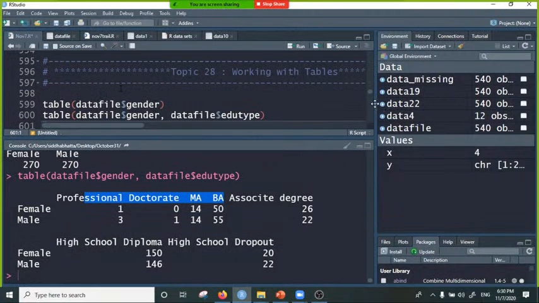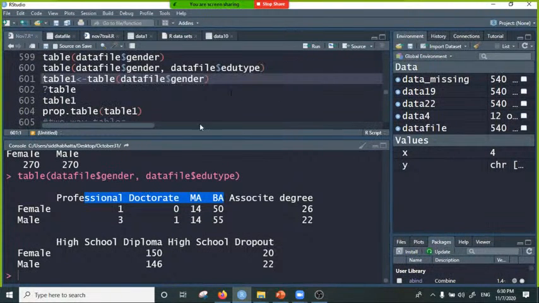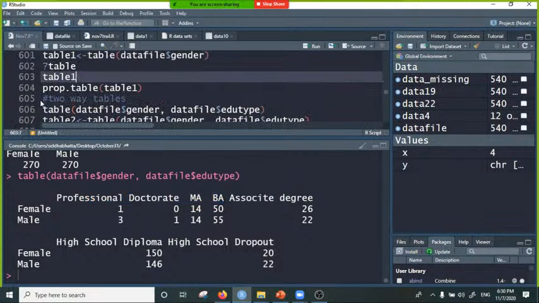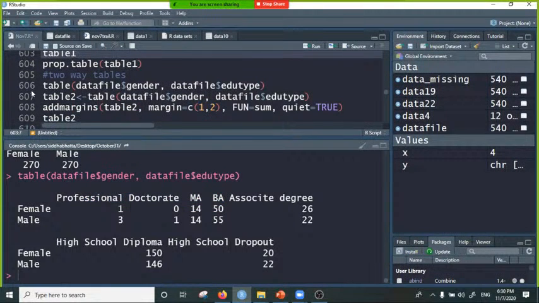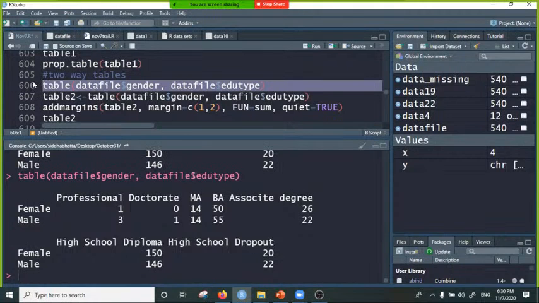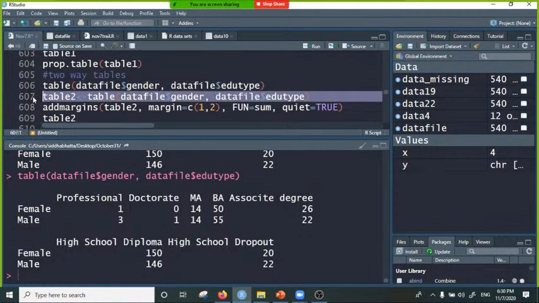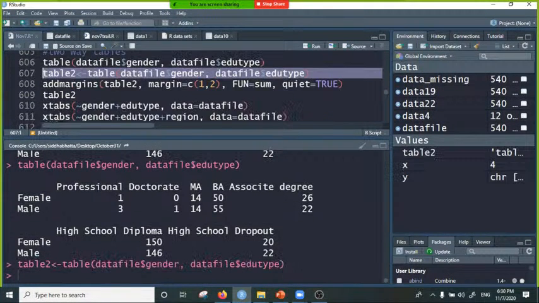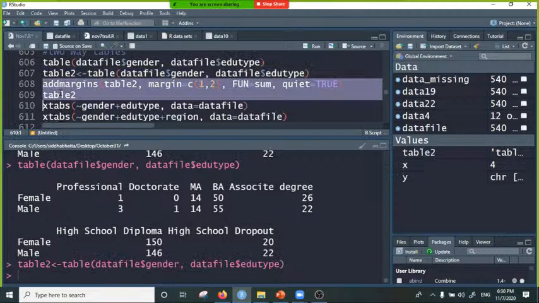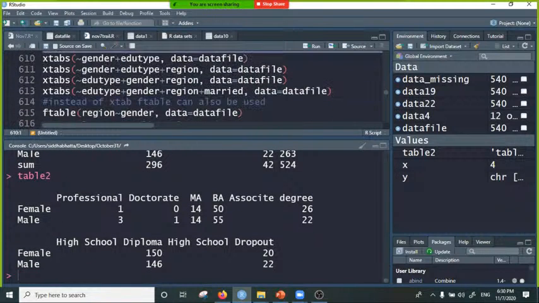I have provided you a few commands to produce tables. For example, the two-way table command is here. You can add margins and do some other statistics.